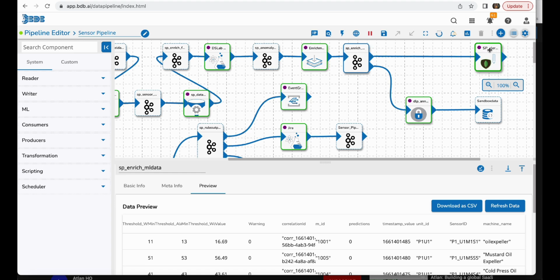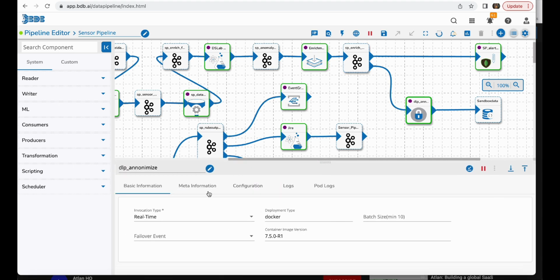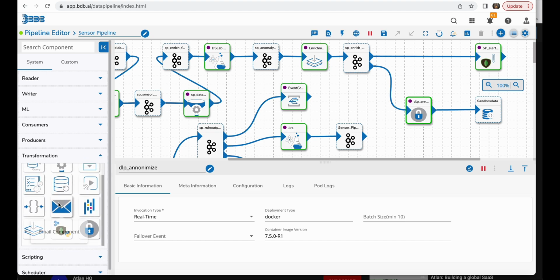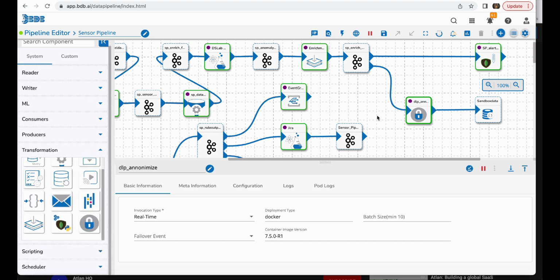Now this data is saved to a database. This data I want my data scientist to use. So I want to do some anonymization using the data loss protection component. So that is a transformation component here, data loss protection.